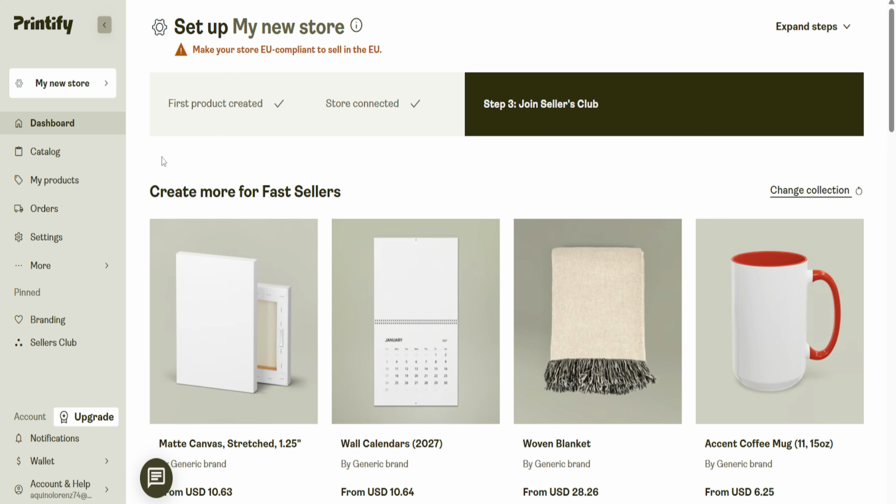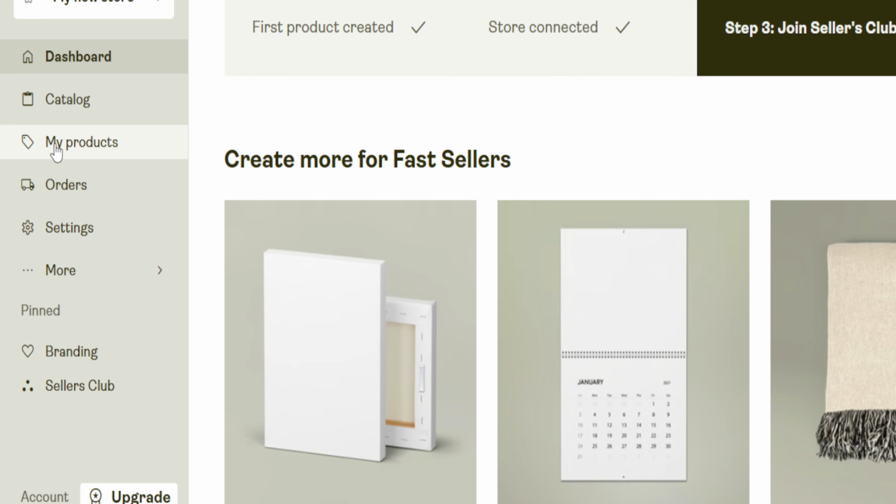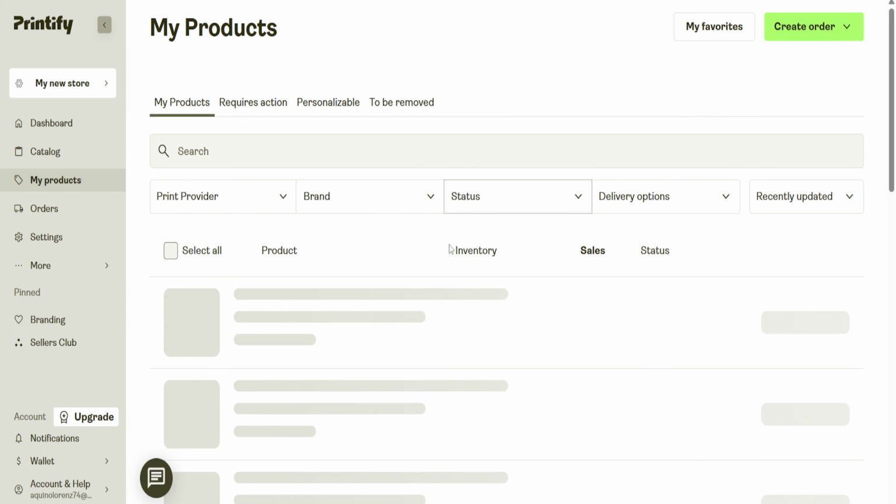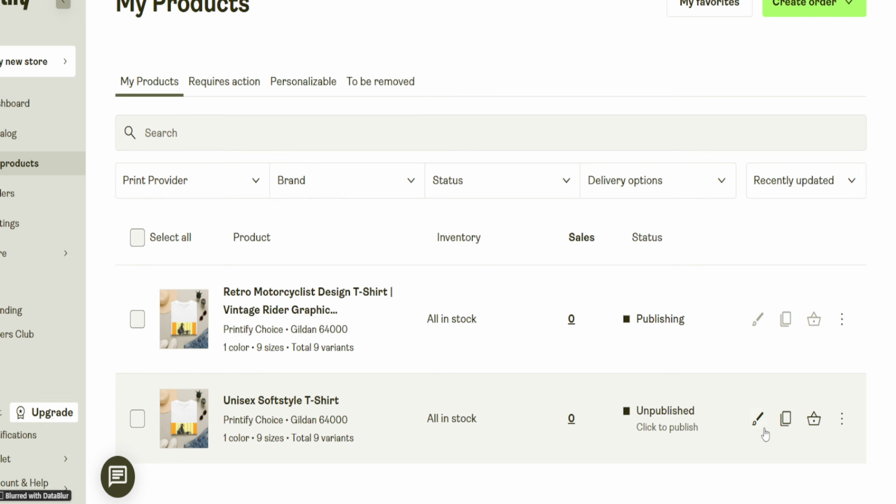To get started, open your Printify dashboard and go to the My Products page. Find the product you want to update. Then click the paintbrush icon to open its product editor. Once you're in the editor, head to the upper right corner and click Select Variants.